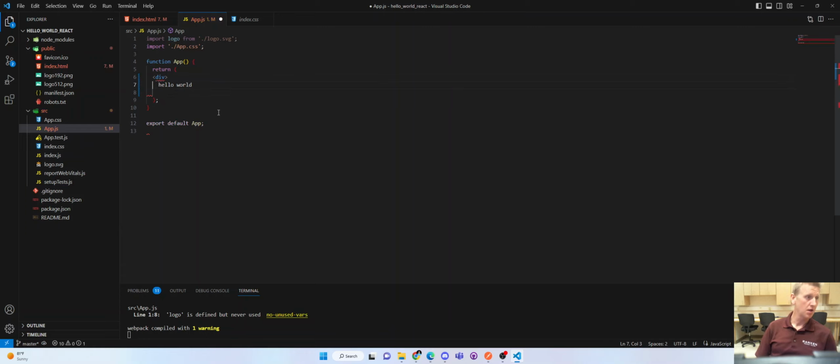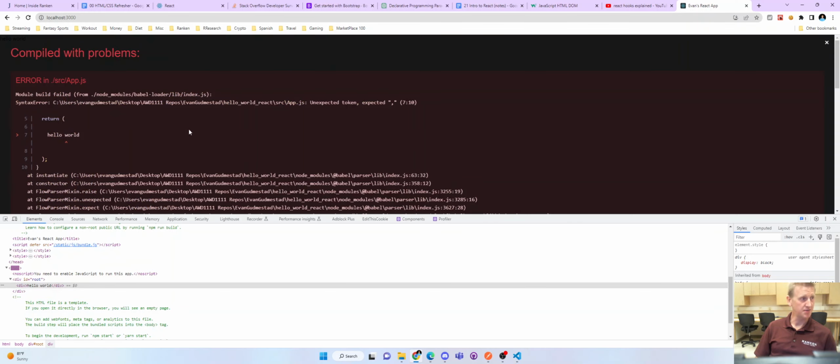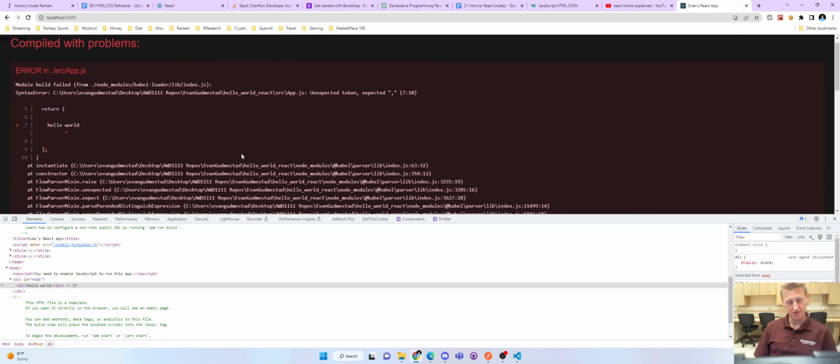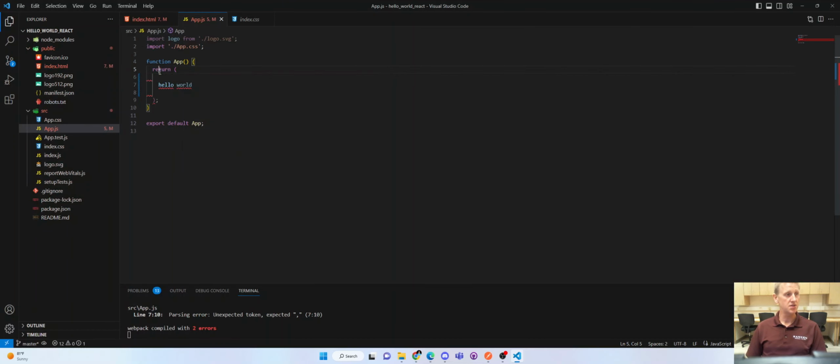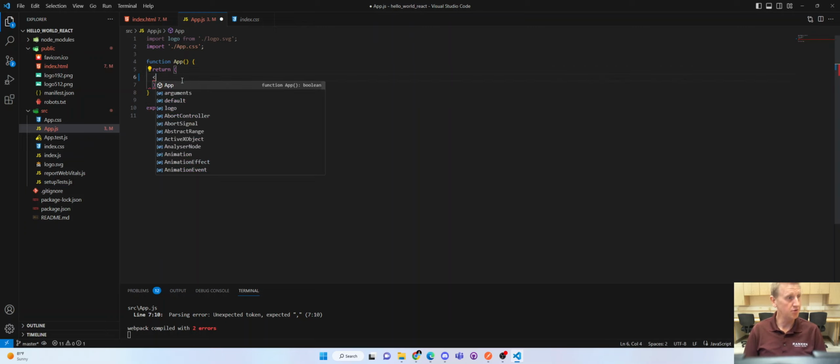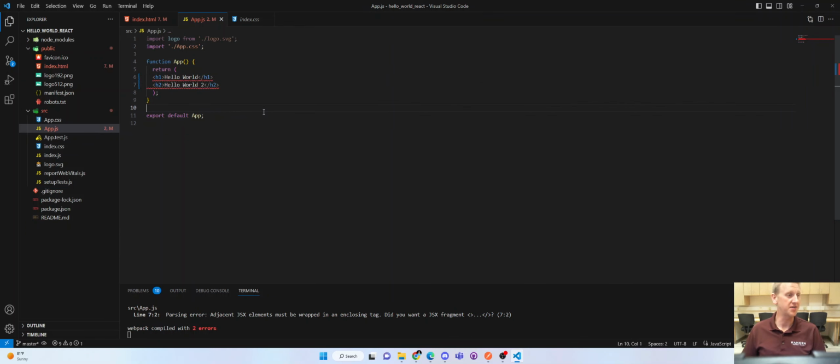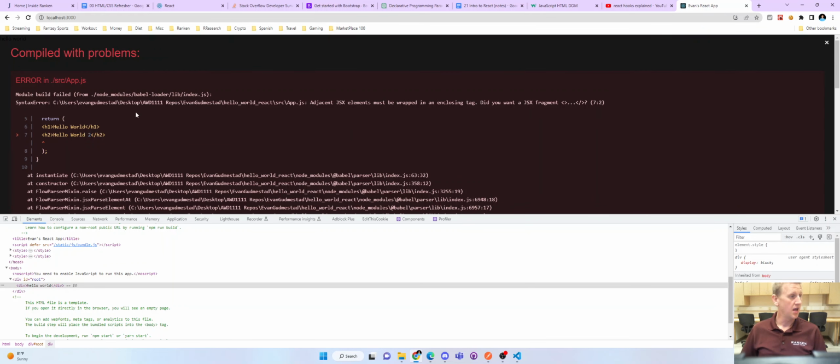Do this. If you get rid of the div, save. Obviously, I'm expecting this not to work. And you can see here that doesn't work, right? Better yet, let's do h1 Hello World, h2 Hello World 2. Okay, this is a better example of something not working. And you could see here: JSX elements must be wrapped in an enclosing tag.